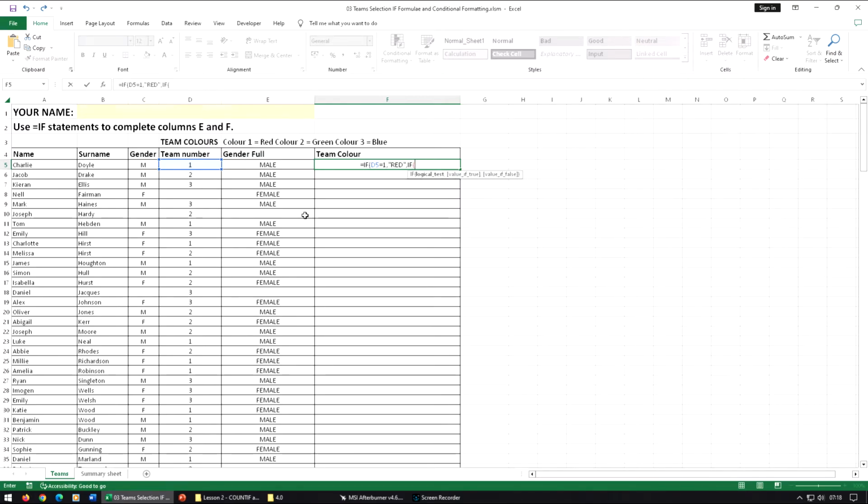Else, if D5 equals 2, then in speech marks, green. Else, if, open brackets, D5 equals 3, then in speech marks, blue. If we leave it at that, we're going to get an error where these teams have been missed out. So we do need to do something about that.